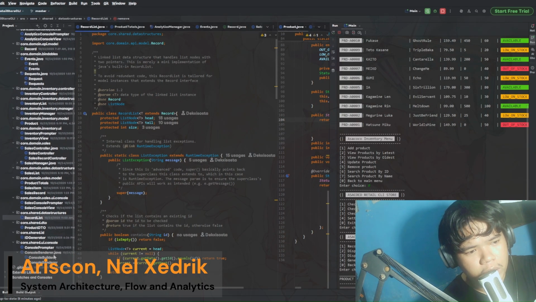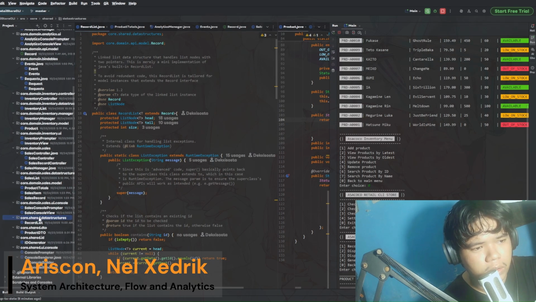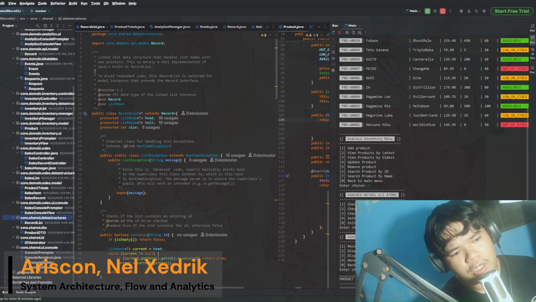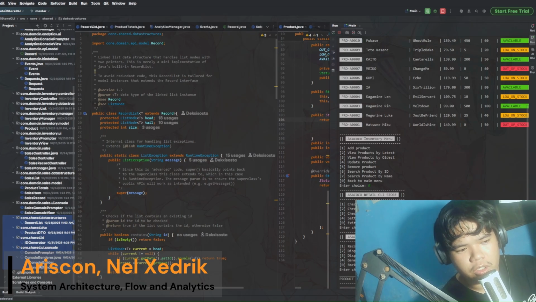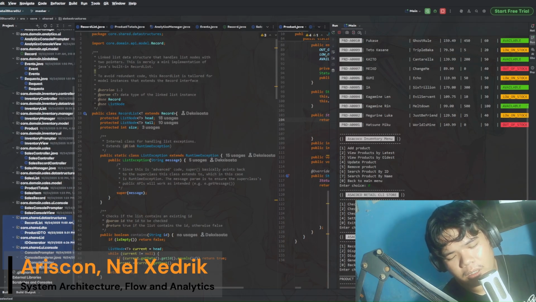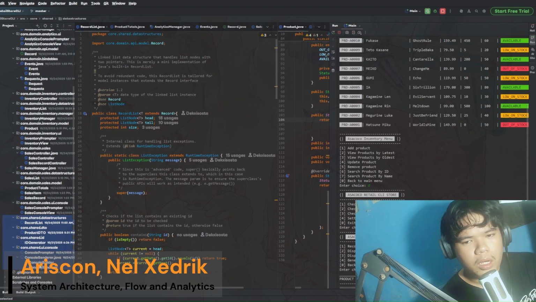First of all, the shared directory actually contains all the base implementations. For example, our console renderer is a base implementation for our view models. And the builder is mainly just a helper class, a utility class for the renderer.